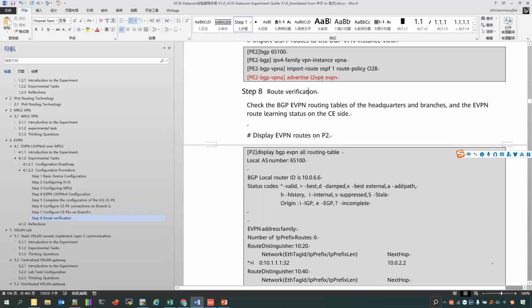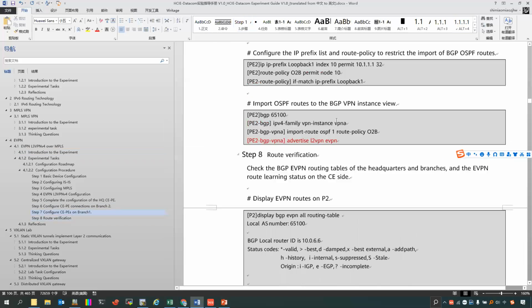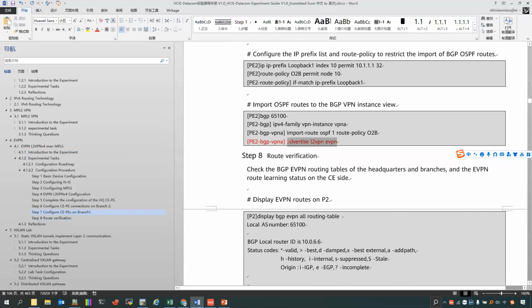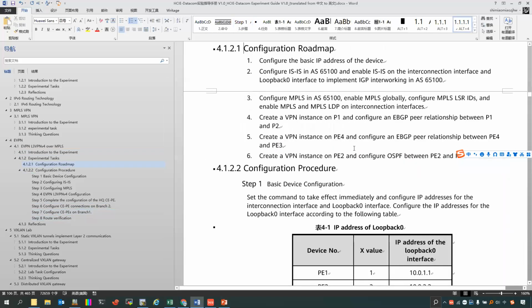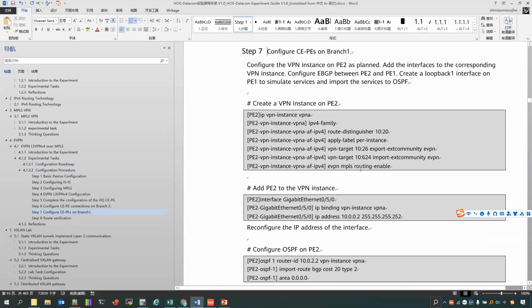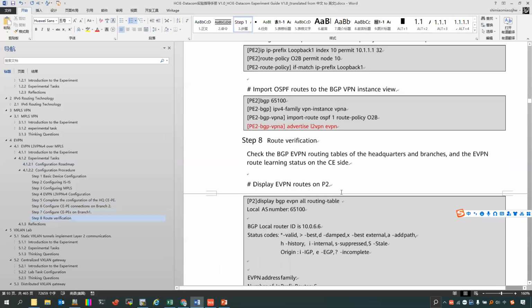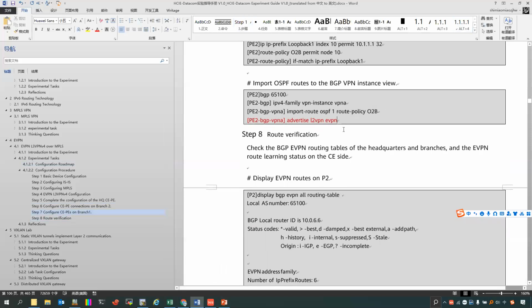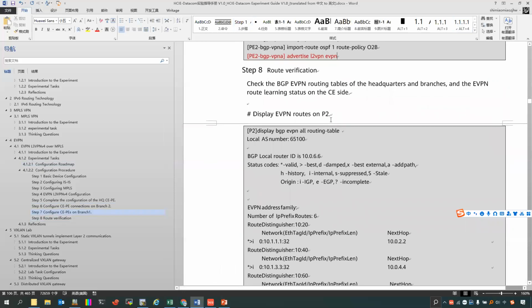Advertise l2vpn evpn. What does it mean? It means by using this command, PE2 and PE4 will send the router to its CE, and the router received from the CE will be sent to another EVPN peer. So you will find that if we use the EVPN protocols, there are some points that need to be noticed. And then is to check the routers on all the devices, on the CE device and PE device.